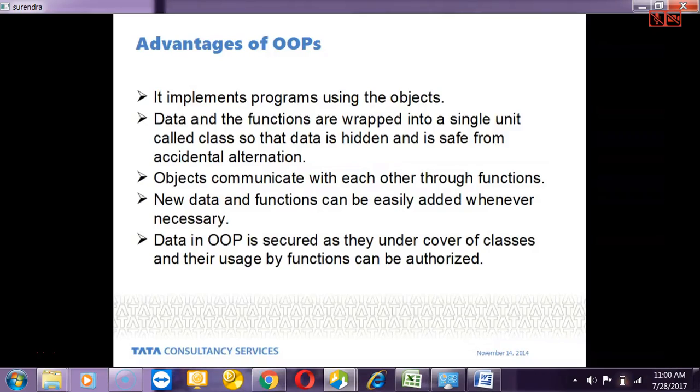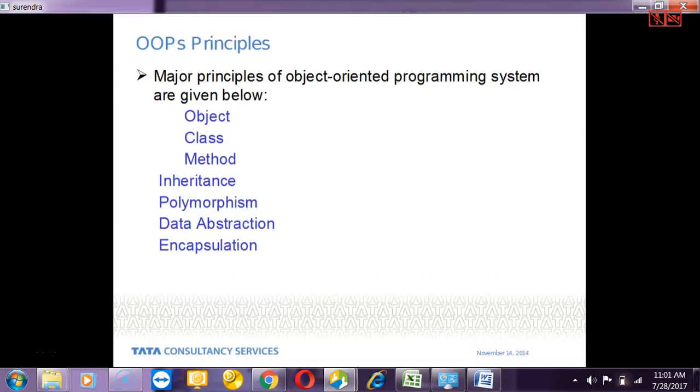Objects communicate with each other through functions. New data and functions can be easily added whenever necessary. Data and code are secured as they are under the cover of classes, and their use of functions can be authorized. How we can authorize, we will see now. I'll briefly summarize these things in 1 or 2 minutes, so that those people who missed the last class can understand in today's class.